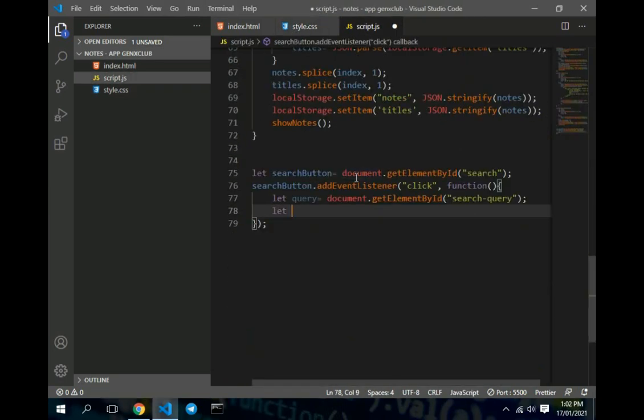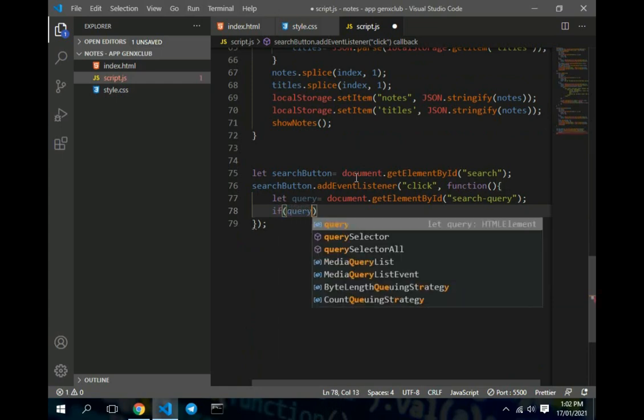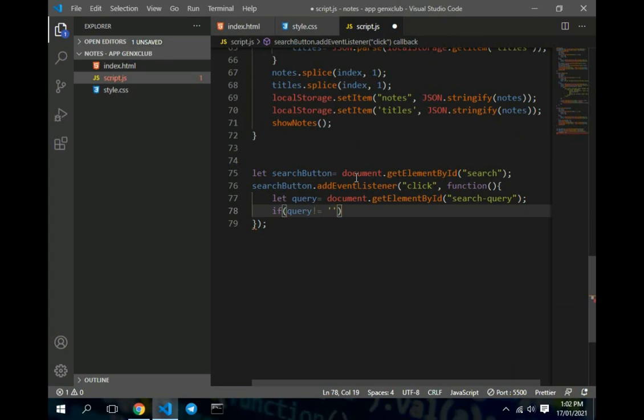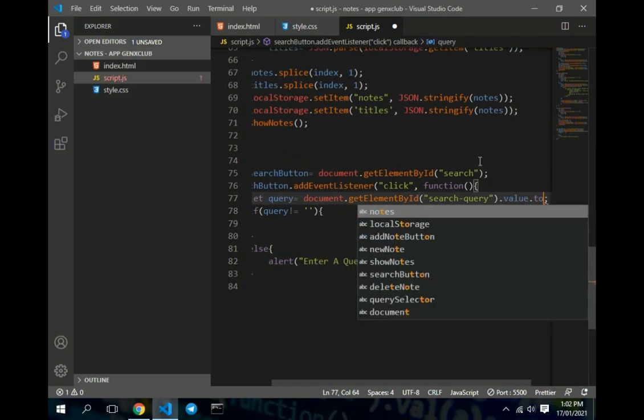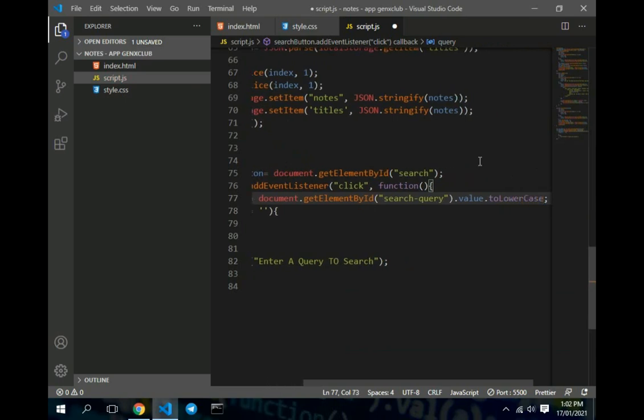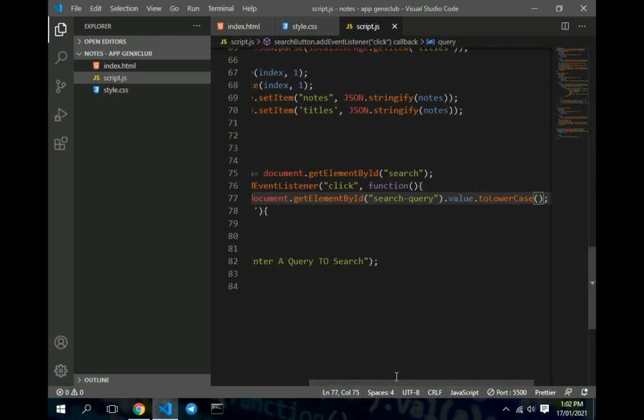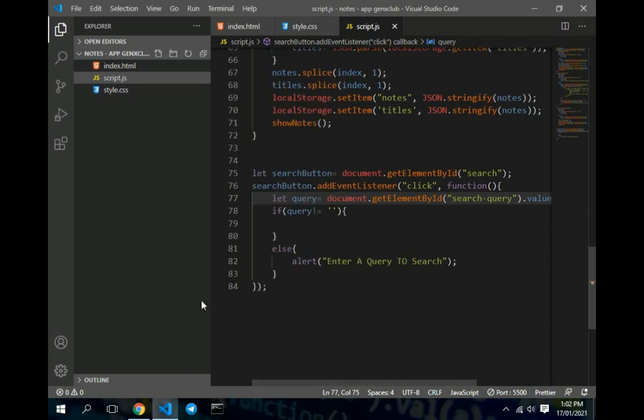Yeah, and now we'll write if query is not equal to an empty string, and we'll also add else. If query is equal to an empty string, then we have to enter query to search. Yeah, we have to also write here dot value and dot to lowercase. Yeah, we have used dot to lowercase to prevent our app from being case sensitive.